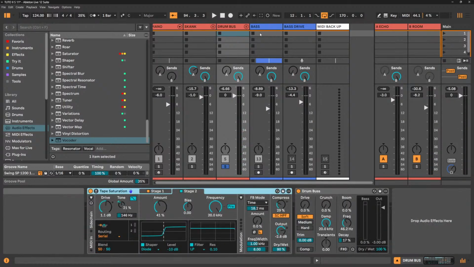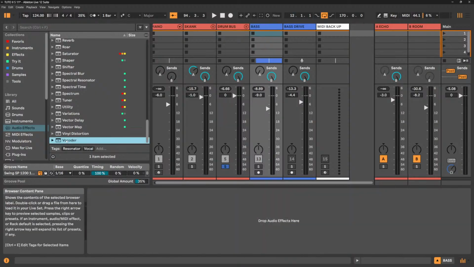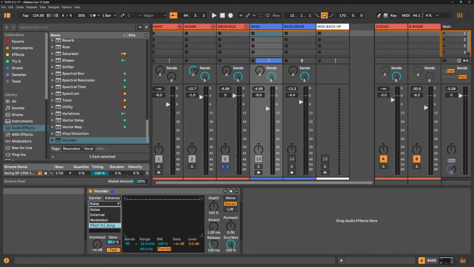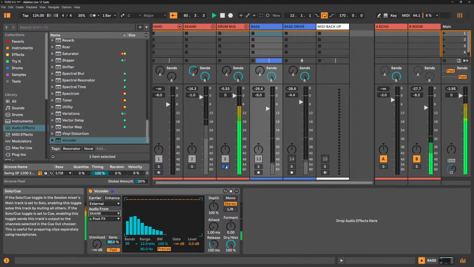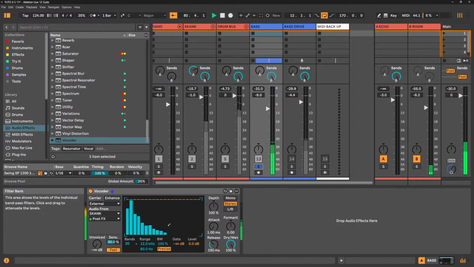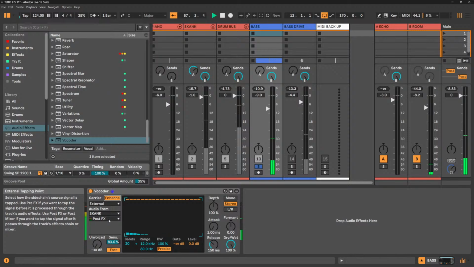Okay, and let's try the opposite to end this long tutorial. Let's set a vocoder on the bass and use the drums or the piano. Let's try with the piano as an external source. Piano will give us some chords. As you can see also, even if there's a bass behind playing, the signal will only appear when there's some signal coming from the carrier source, here the skank piano.